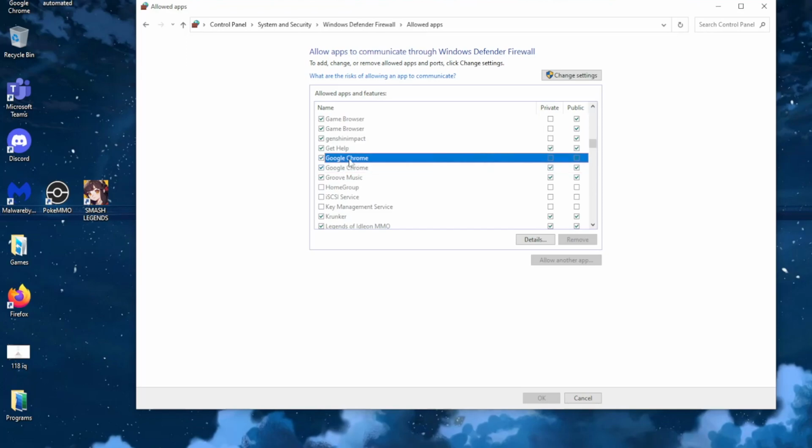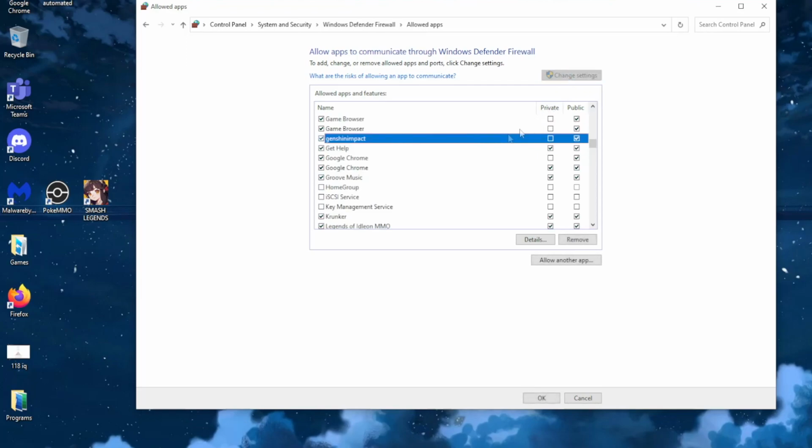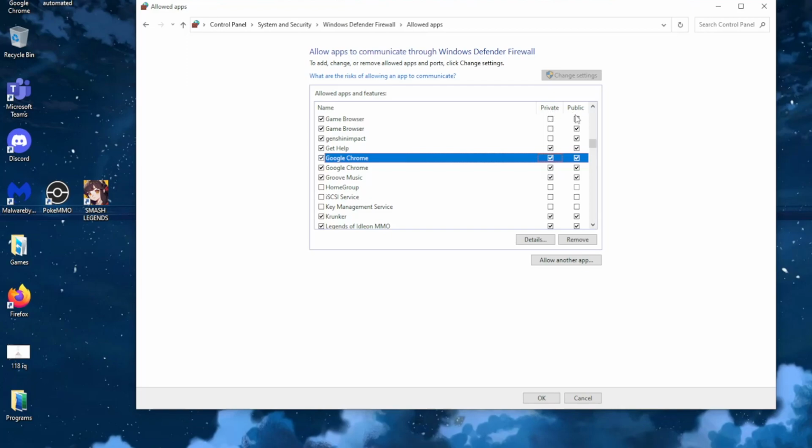Now I have two instances for some reason, doesn't really matter. Okay, so here you want to click on change settings and make sure that you select both instances, private and public. So make sure both of these have check marks. So if you have 2-3 instances of Google Chrome, make sure all of them are checked, like so.